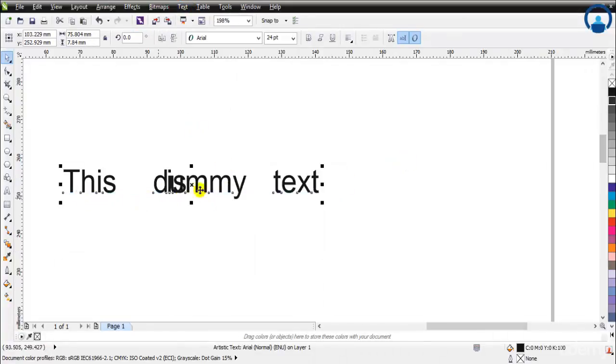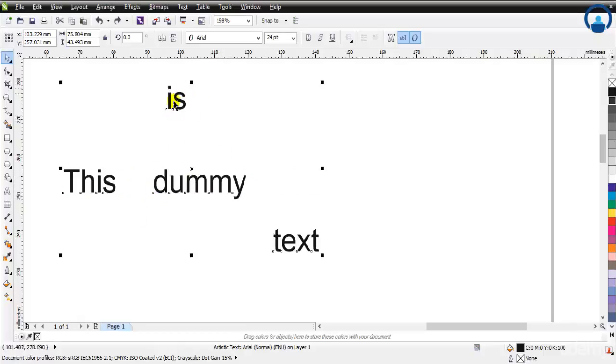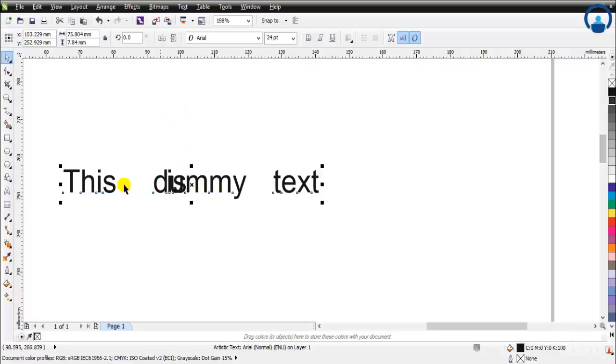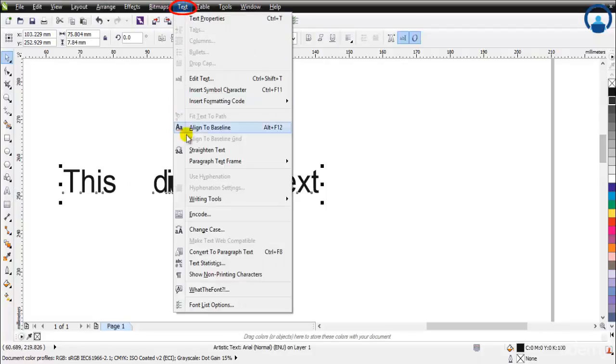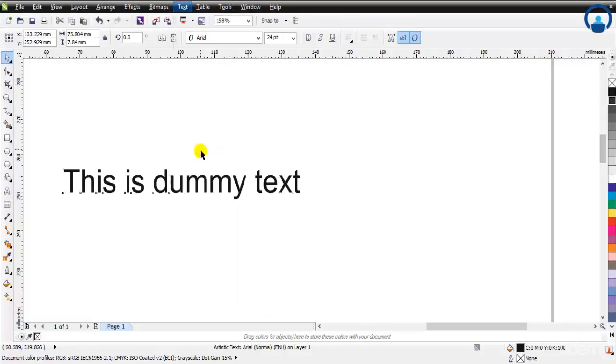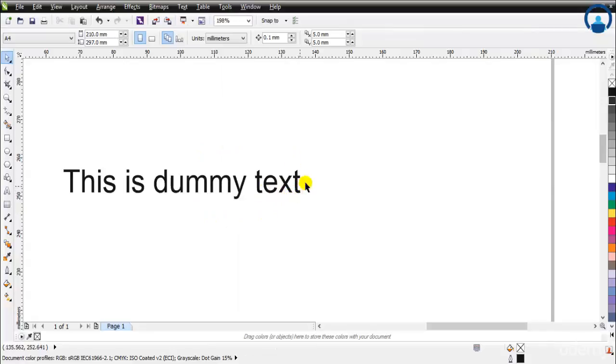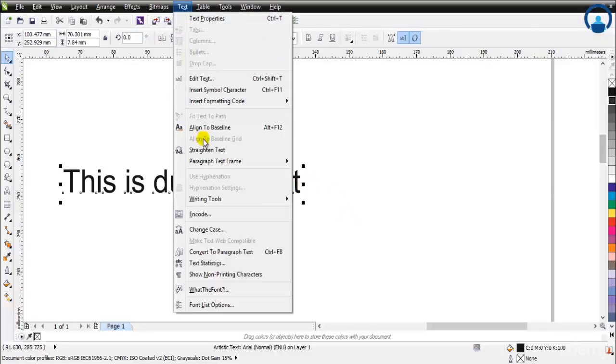Now see, the text has aligned to the baseline, but the text positioning has changed horizontally. These two words which I have placed here have come exactly to the baseline, but not to their original position. To bring it to its original position, I'll go to text again and straighten text, so it brings all the text to its original position. Okay, this is what align to baseline does.